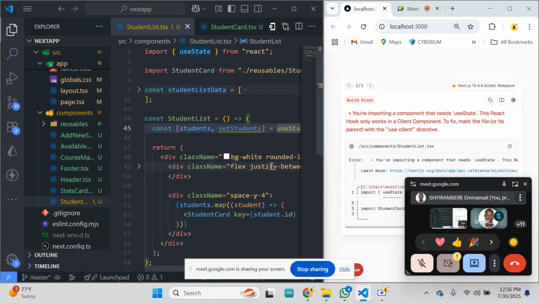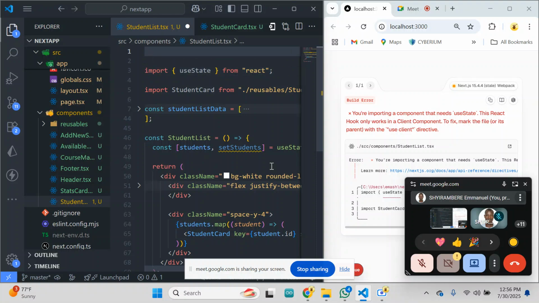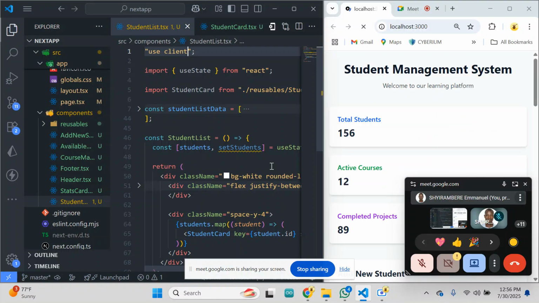So you have to make sure at the top of your file, like this one, put double quotes and then use client on the top.